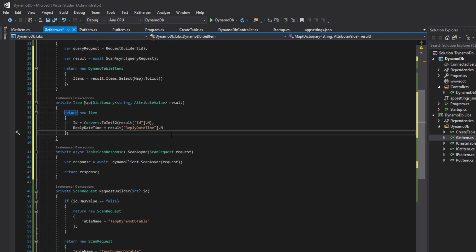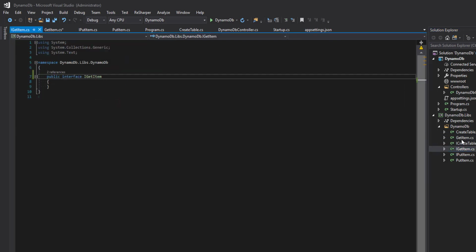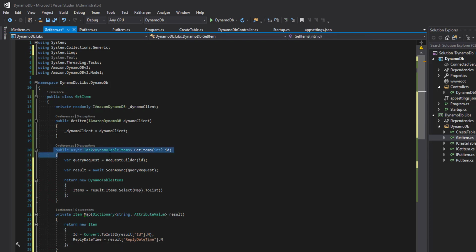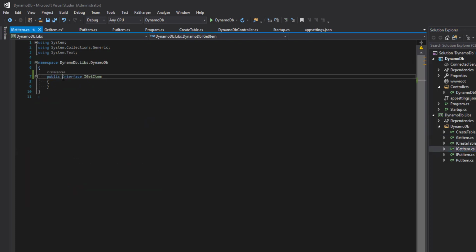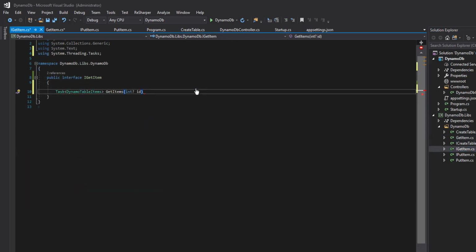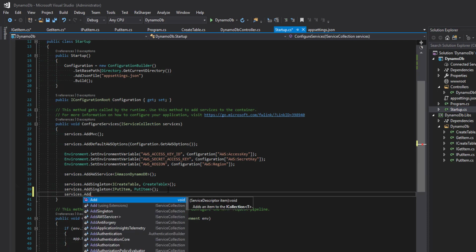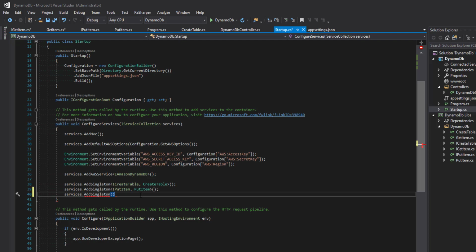Okay, so looking good. So now finally, we just need to make sure that we have a couple of things. We have actually added our public methods to our interface, so we'll do that now. I'm just going to cheat a bit and copy and paste this. And we're going to make sure that we have dependency injected our get item class in our startup file. Inject I get item with get item class.